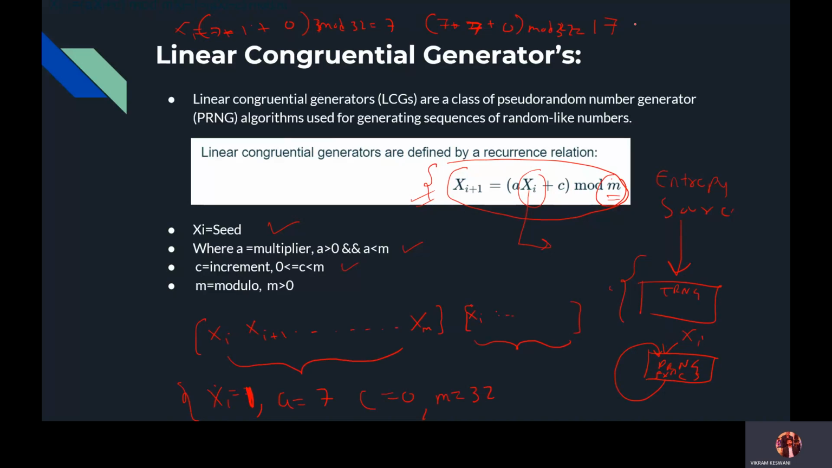Okay. So continuing this, if you follow this method, we will see that we get the cycle 1, 7, 23, 23. So we get a cycle of 4 and follow the pattern. So we can follow this example. But do you think it's good randomness?